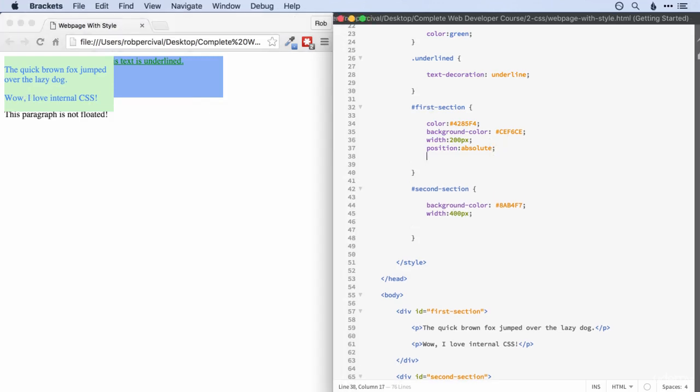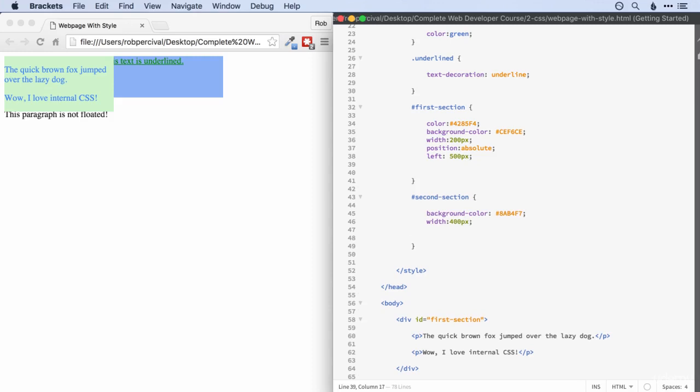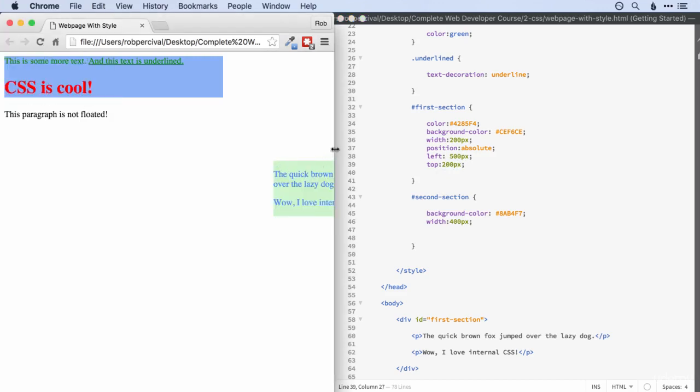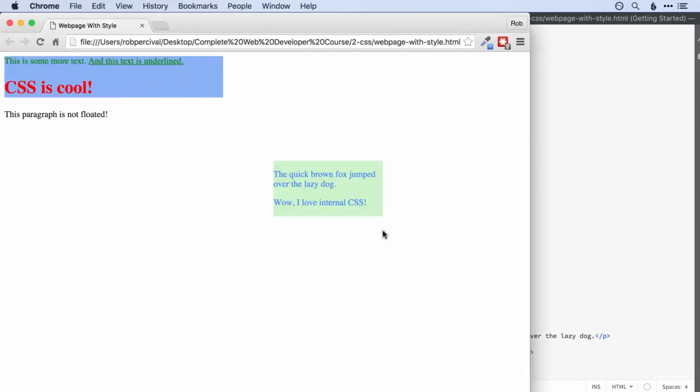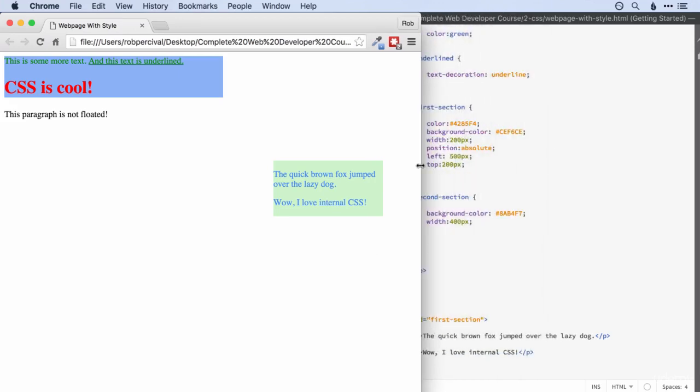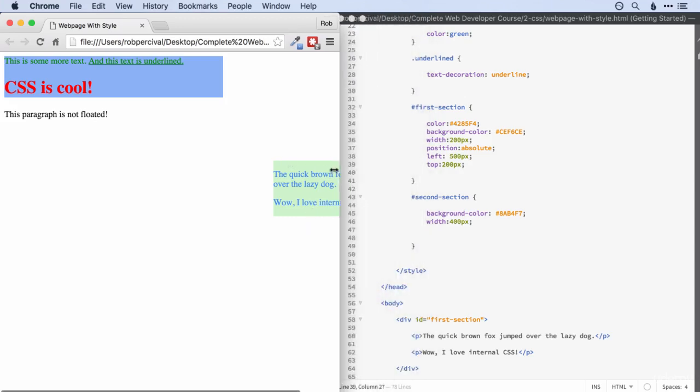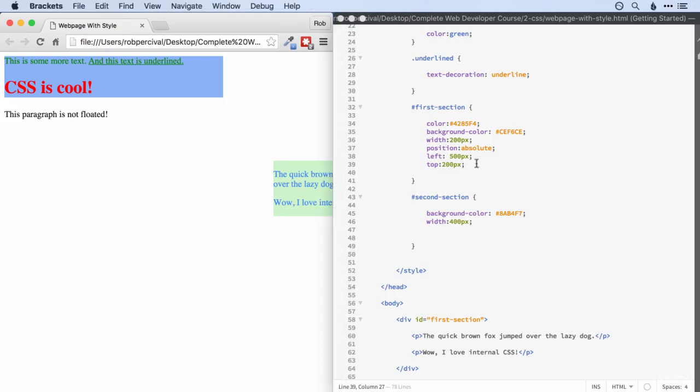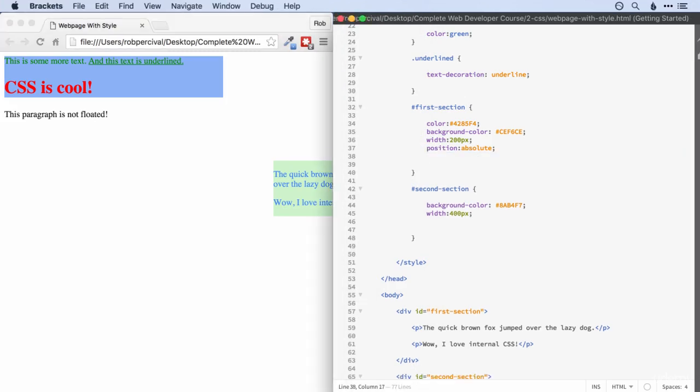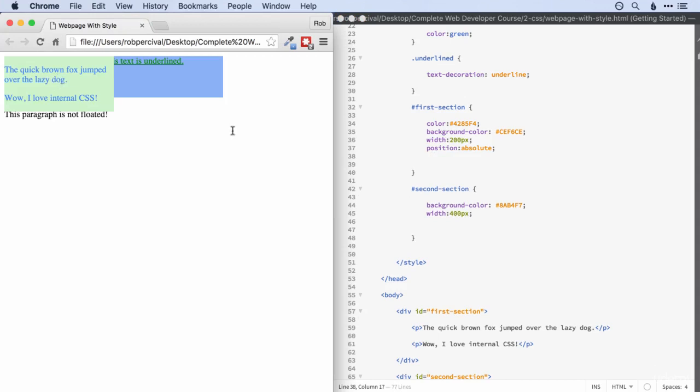So we can do similar things that we did before. We could move it 500 pixels to the right, and we could move it, say, 200 pixels down. And that would move it around in exactly the same way as we had before. But the main point of absolute positioning is it takes the element out of the flow of the page. So if you want something to position itself over the top of everything else, that's the way to do it. All right, so that's absolute positioning. Take it back to there now.